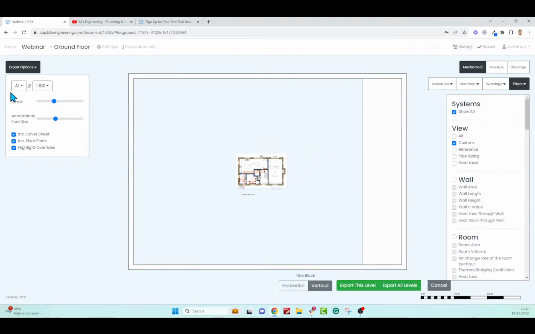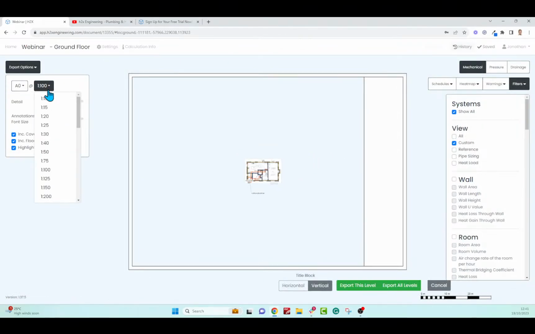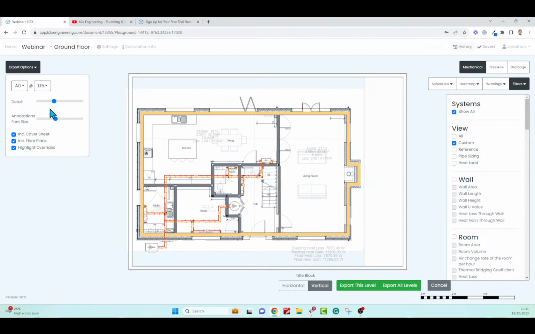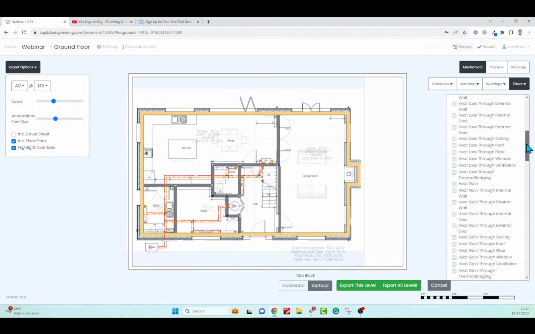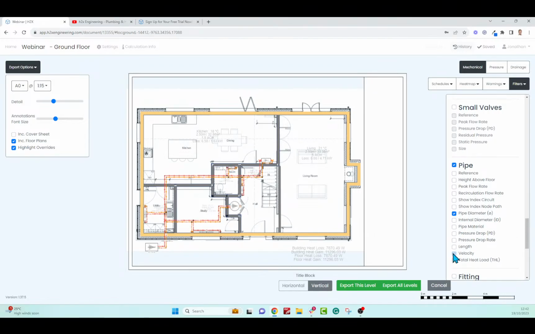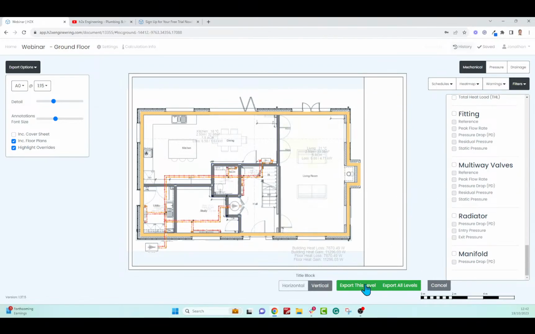So you can now pick a paper size and a scale that it fits on. I normally like to make it take up most of the page because it looks the clearest. You can change the detail size, so if you want things really big or really small, it does just depend, it's project specific, but you can play around with that. I don't normally include a cover sheet. I think it looks better without it. Any tick boxes you see on the right here will be included. So for example, if you wanted to see the velocity on every pipe, turn that on. But if you didn't want to see that, turn it off. And yeah, just go on to the export then.